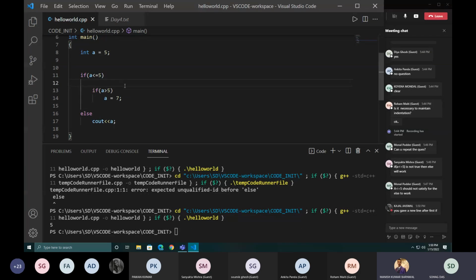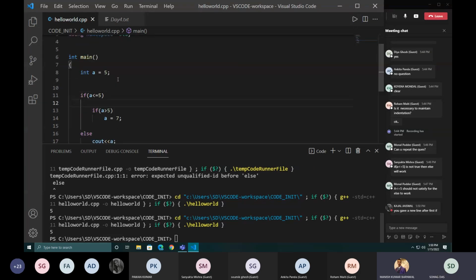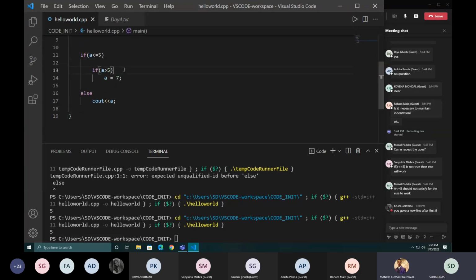Okay, no, that's not the problem. It will work with this. VS Code is actually sensitive with this if curly braces. Okay, so I'll just explain. You guys might be now confused.